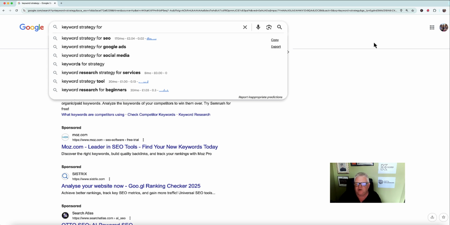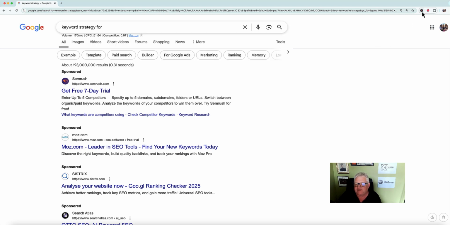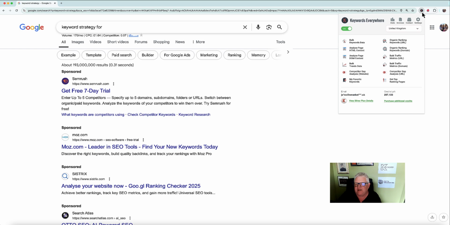It's represented in your browser by this K here in a black circle. Red K, black circle, and here you can see all of my settings. When you sign up to the tool, you will be sent an email with an API code. You put the API code in, click save, and then you're going to be able to see this data that I'm seeing here. Really, really useful on the fly.